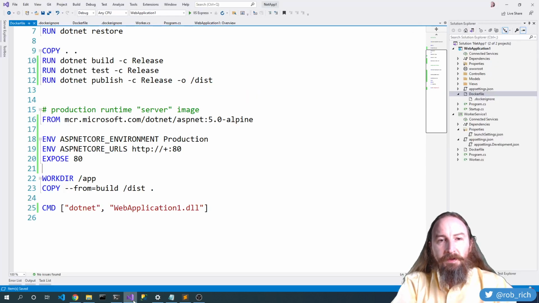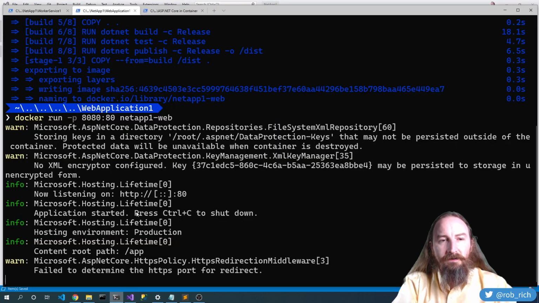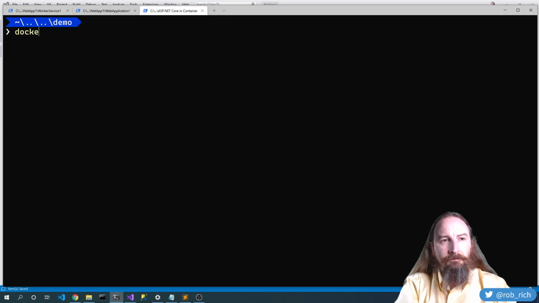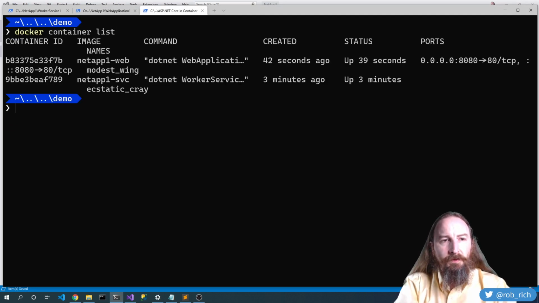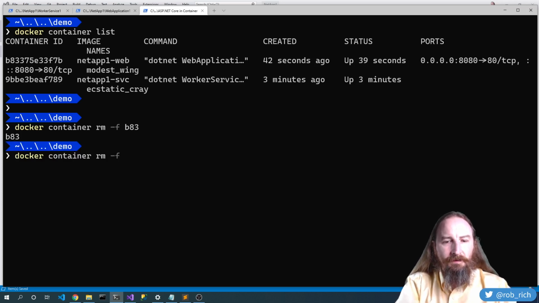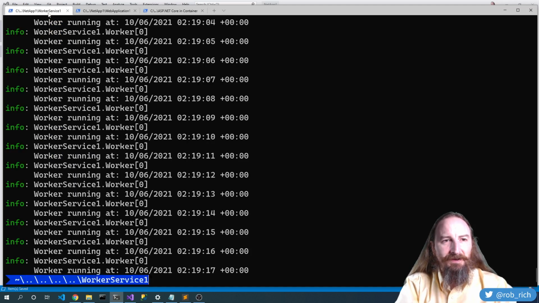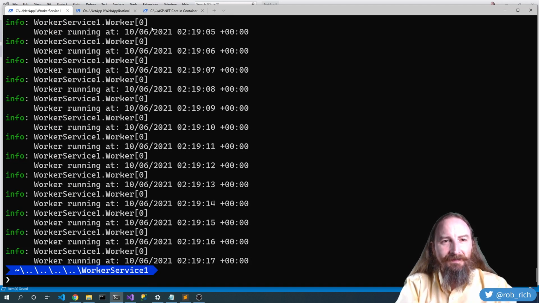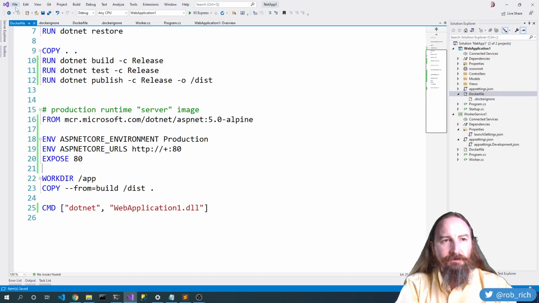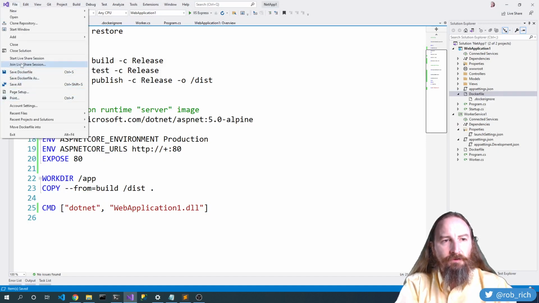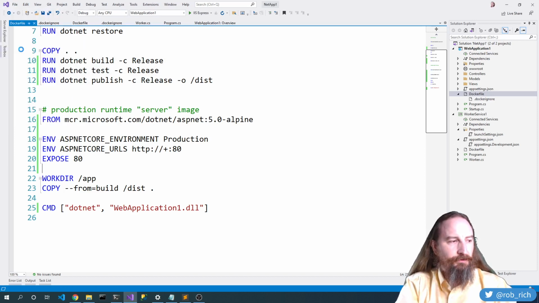Let's do a similar thing, but let's take a look at the tools baked into Visual Studio that might help us with this. So let's do a Docker container list, and we'll remove some containers. Docker container rm b83. That'll stop our website. Let's also stop our Windows service 9bb. It's been going just fine for this whole time. And let's close this project inside of Visual Studio, and we'll use our Visual Studio tools to be able to build a similar project.